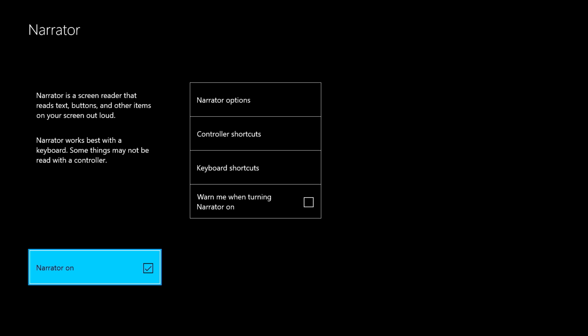Nice. Like magnifier, you could also press and hold the guide button and hit the menu button, and you'll be able to turn on narrator from anywhere within the UI.